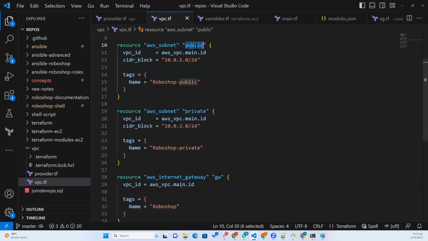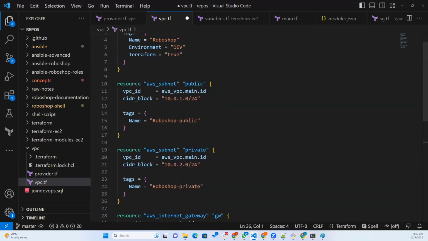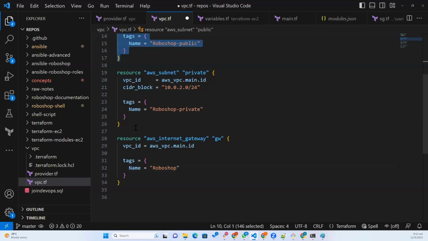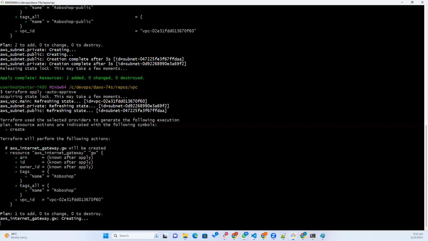Just by name, you cannot call something a public subnet or a private subnet. If you attach an internet gateway to the public subnet, then it is called public. If you don't attach an internet gateway to the private subnet, then that is called private. That's it, nothing much.